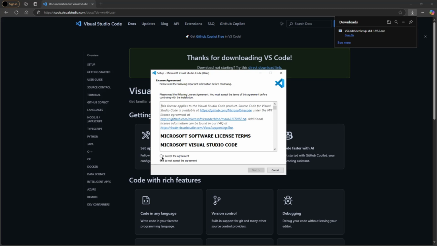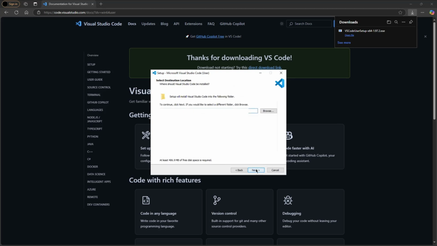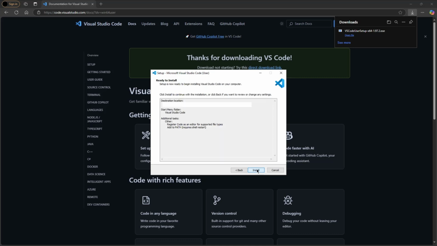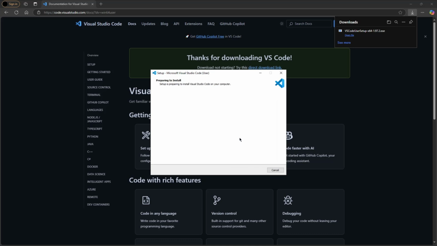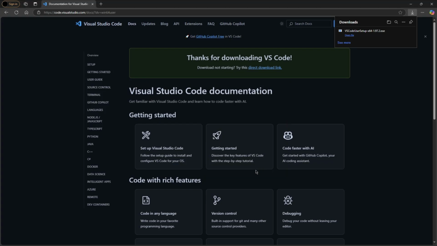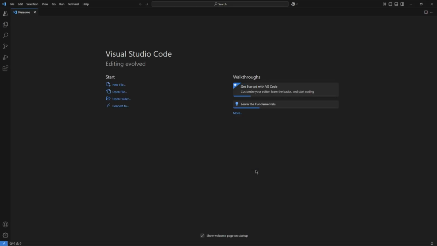Accept the license agreement. Choose an installation folder. Ensure that Register Code as an editor for supported file types and Add to Path are checked. Now click Next and then Install to commence the installation. Once Visual Studio Code is finished installing, check Launch Visual Studio Code and click Finish.